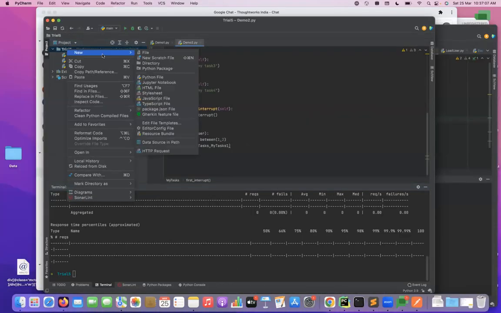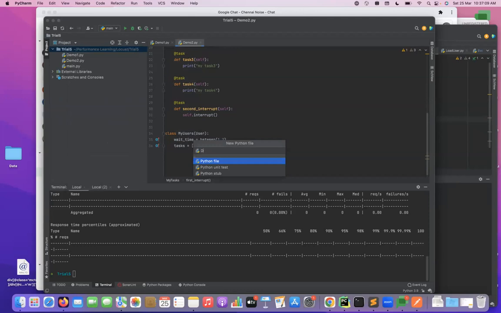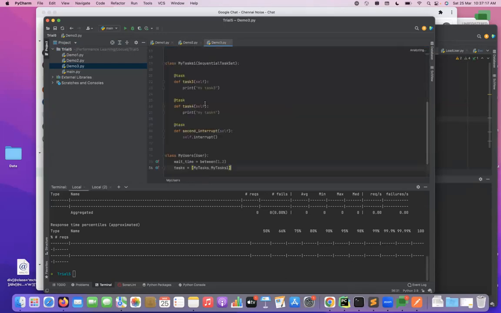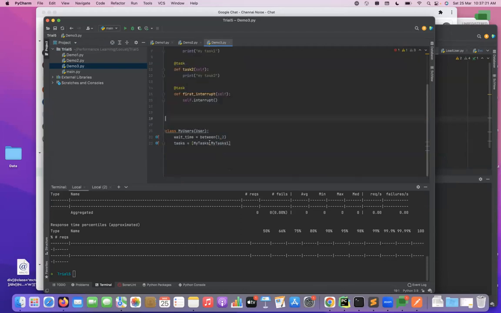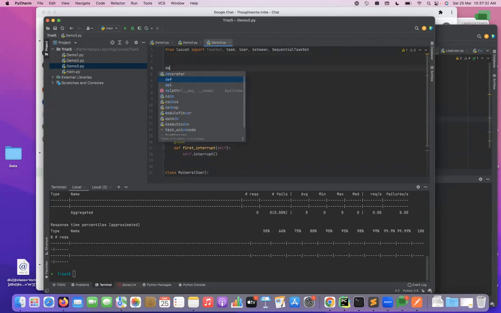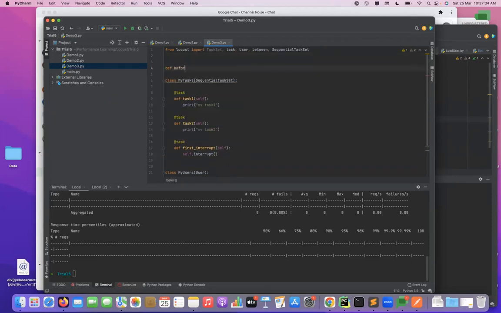I'll create another file and name it demo3.5. I'll copy the contents from here. Let me make it simple. I'll have only one task set. Now, if we want to perform certain activities before all the tasks are picked.